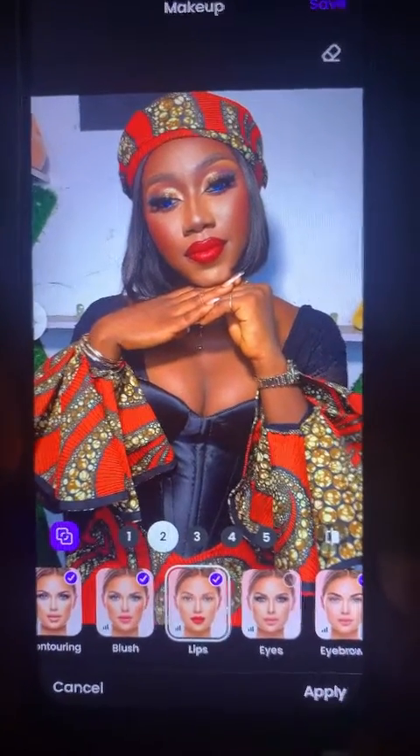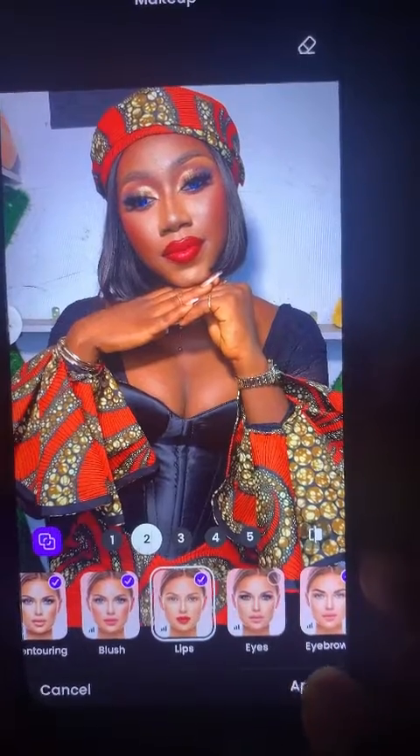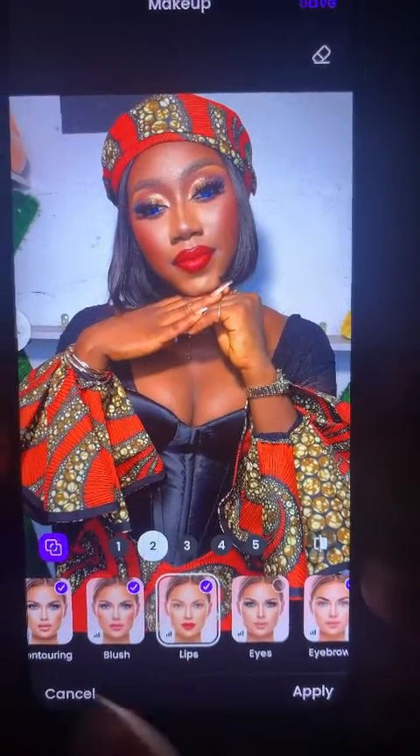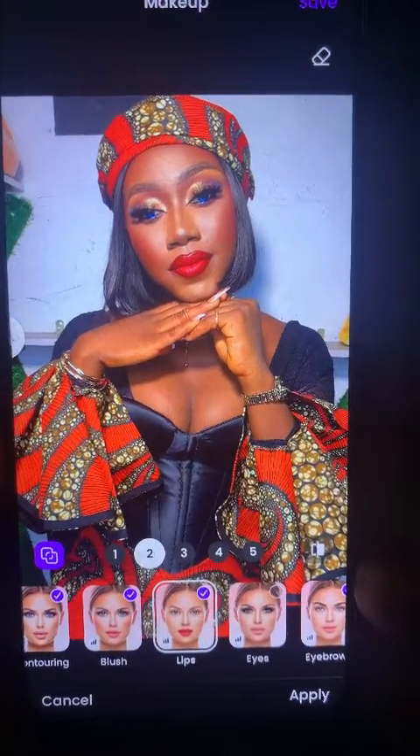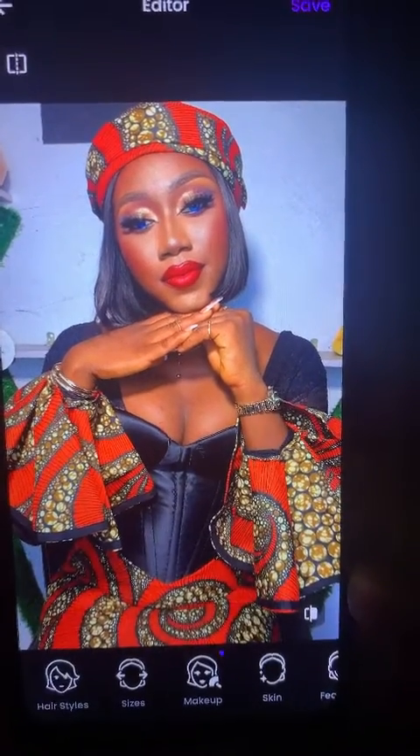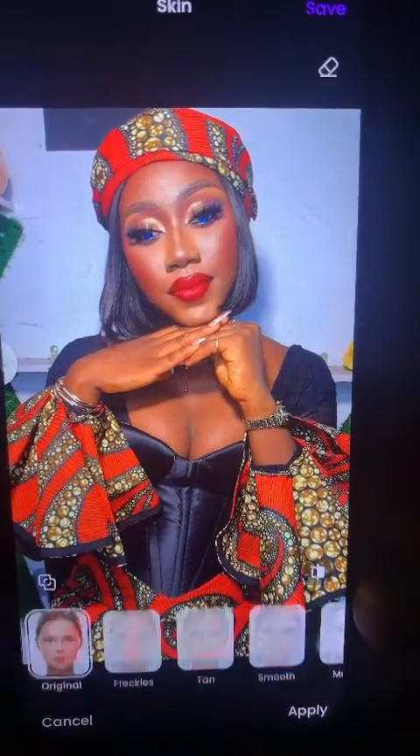Click down here and apply. Mind you, please, I always say let this blue mark, this blue icon here, be on. Okay, so I'm going to apply that. I'll go to skin next.